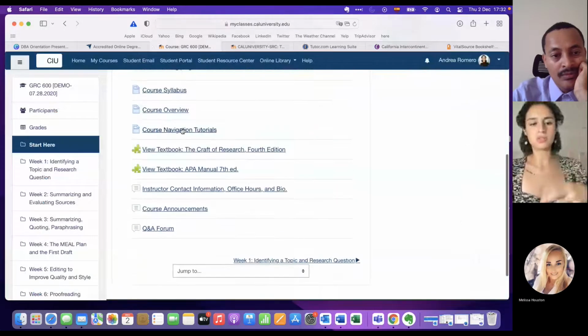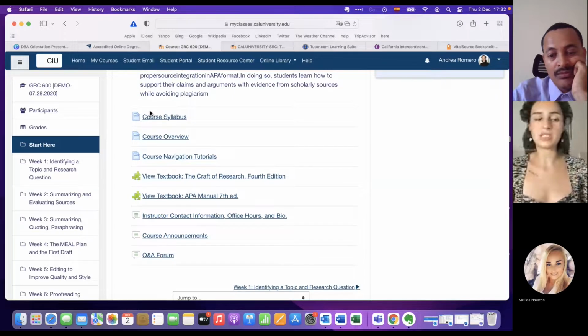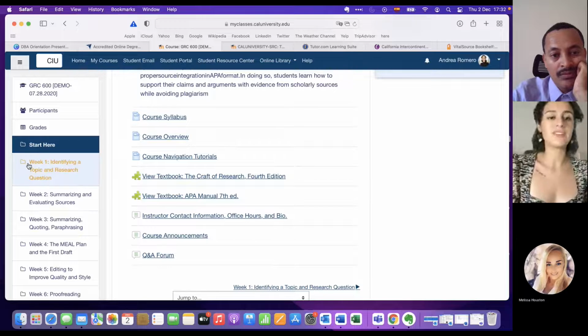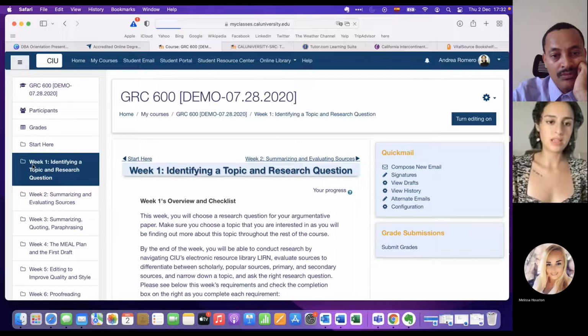As I mentioned before, you'll get access to different forums, course announcements, and you'll also get access to your course syllabus, which is very important because everything regarding grading and the expectations that are set out for your course will be laid out there. So it's very important that you take a look at it before beginning.